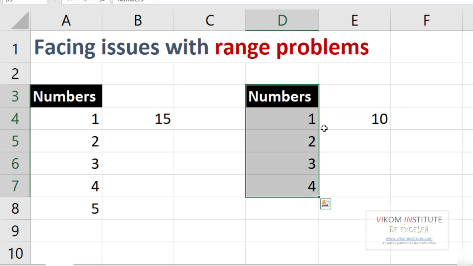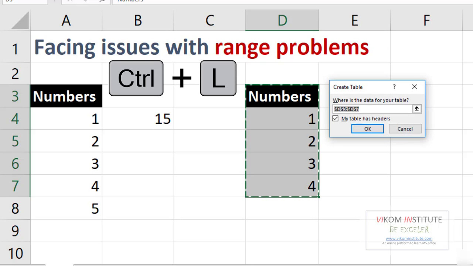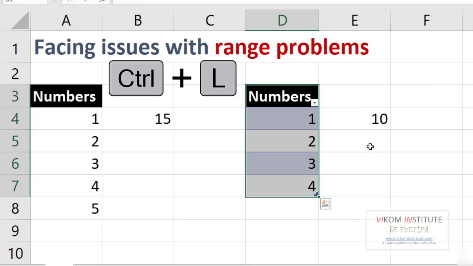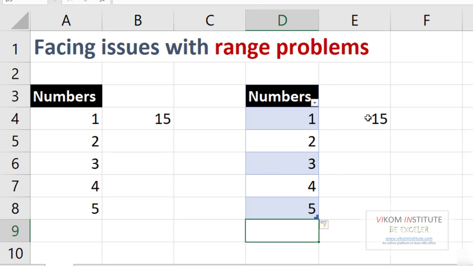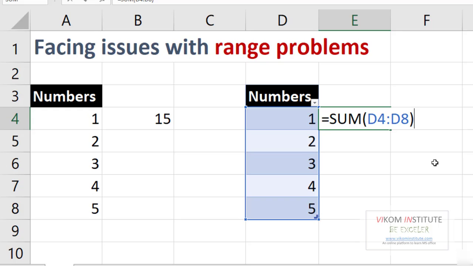I am converting my range into a table and a shortcut for that is Control L. Control L, click OK. Now you can see the range is still coming here. If I enter a fifth value, it will update automatically. So this is the problem and this is the solution.